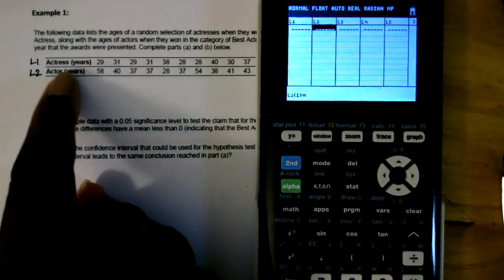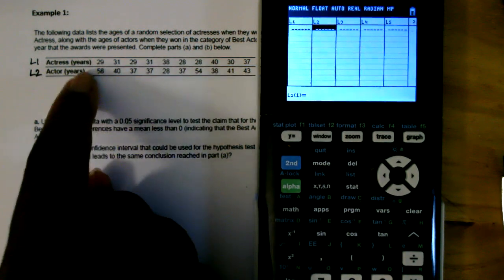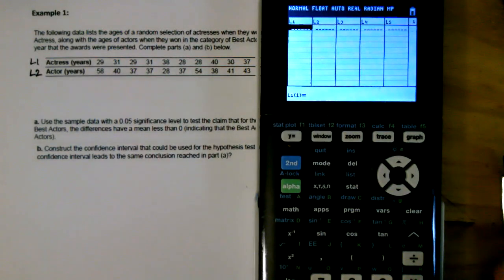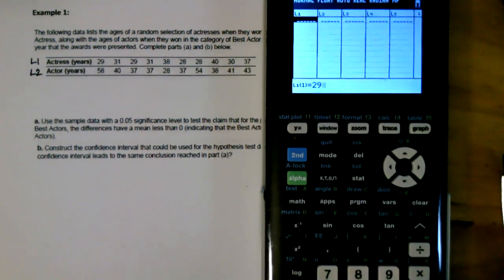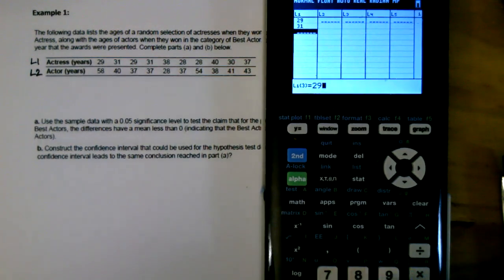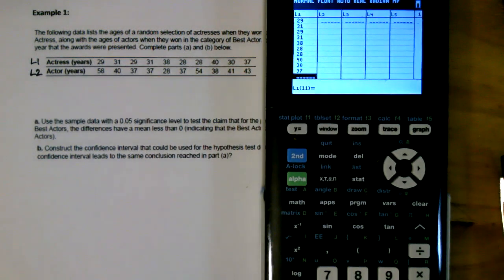All right, so let's start by entering the ages for the actresses in L1, which is this top row here. So let me go to L1. And I'm going to enter each one of these individually. So starting with 29, 31, 29 again, 31 again, 38, 28, 28, 40, 30, 37. That's L1.